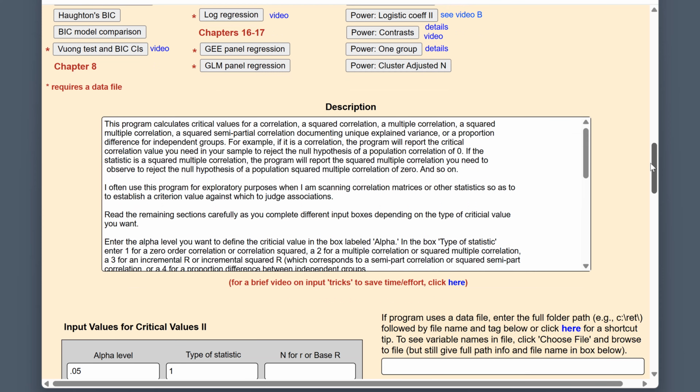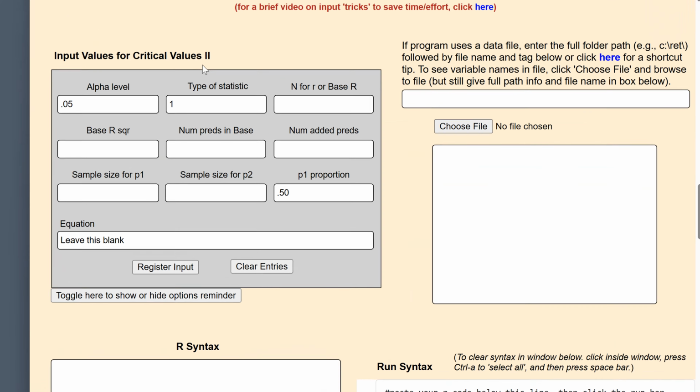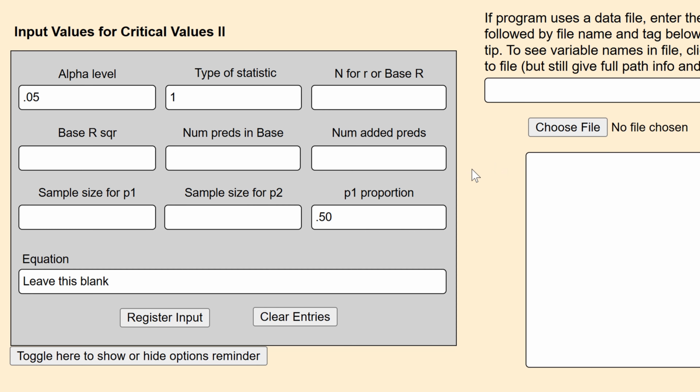When I do that, a set of instructions on how to use the program appears in the description box. I'm not going to consider the material in the description box because I'm going to show you how to use the program here. Down here is the input values box where we provide information for the program to use to do its calculations. Let's consider first the case of a correlation.